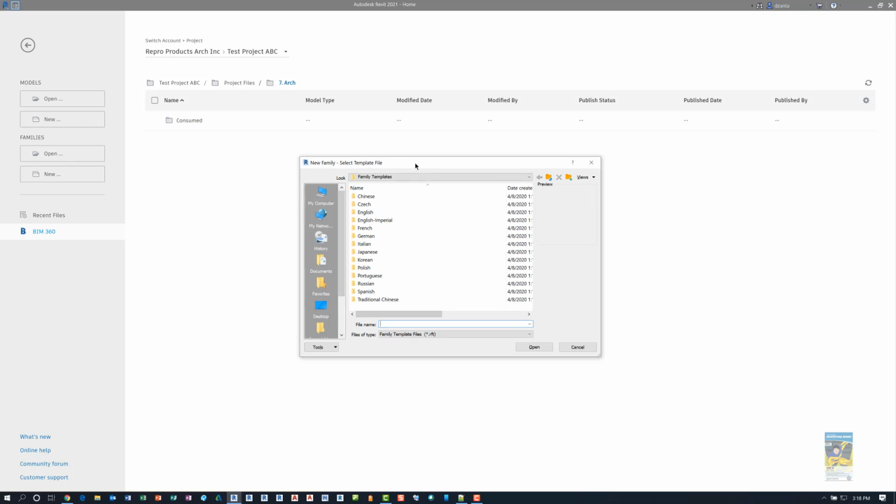There are some slight differences if you dig a little bit differently in 2021. For example, under family templates, they now have it in multiple languages, and you can pick English Metric or English Imperial and dig deeper to get to that location for those Revit family template files.